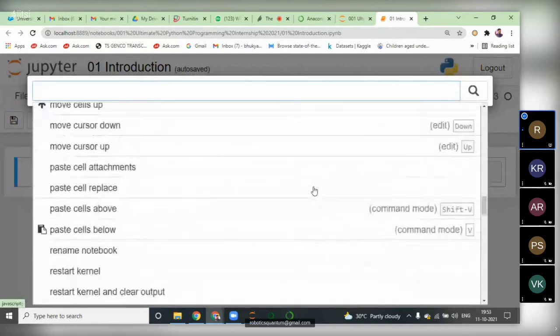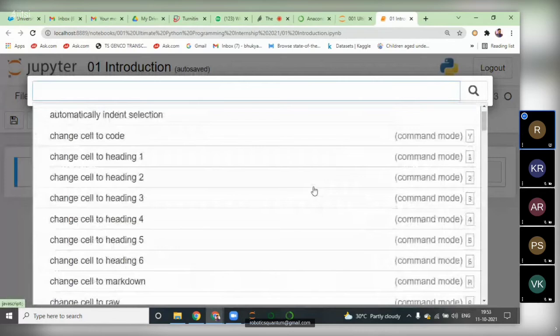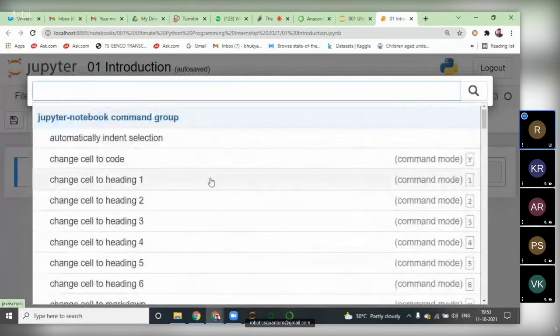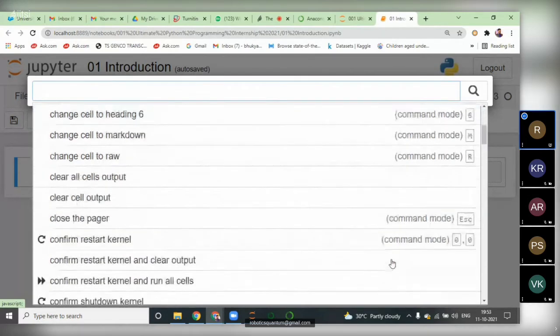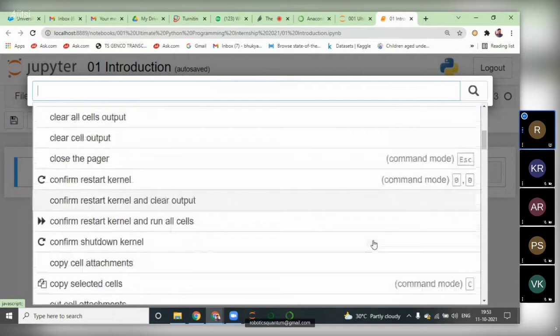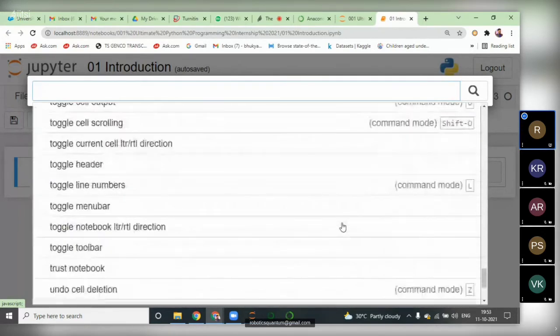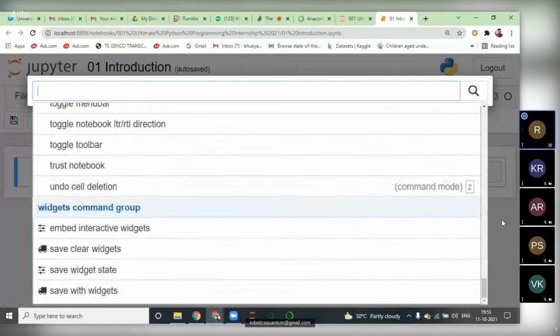These are written informatively. It clearly mentions automatically indent selection. There are shortcut codes: command mode 1 changes the cell to heading 1, and likewise heading 2, heading 3, heading 4, heading 5. For confirm restart kernel, the command is 0, 0, and Escape is used to close the pager. We have the shortcut codes available here, and you can get them by reading about these shortcut keys.